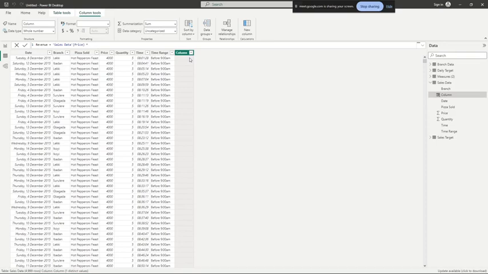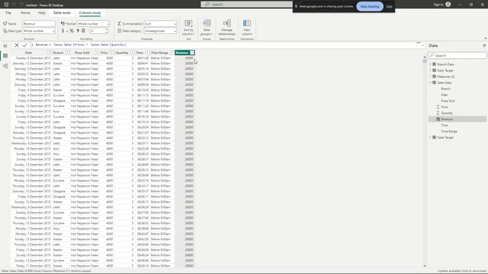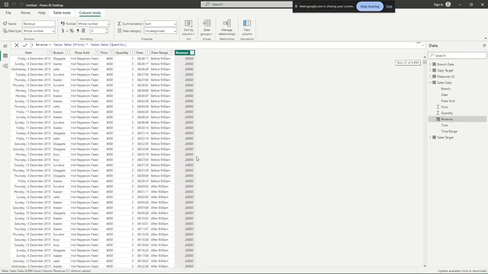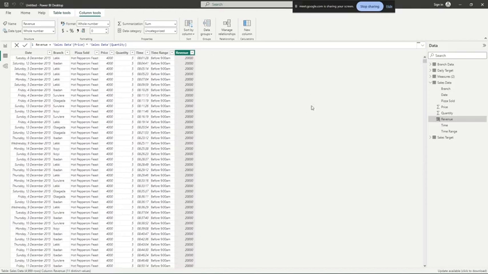Sorry, times the quantity. Right? The price times quantity. Click on enter. So that has worked. That's worked already, which is okay. Revenue is there. So I would want to create measures around getting the total revenue throughout the sales.